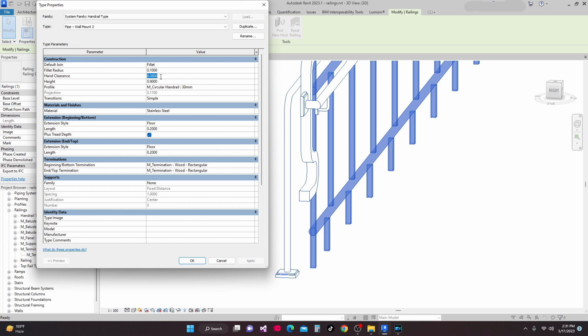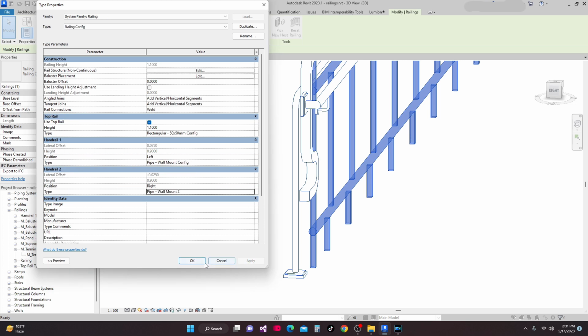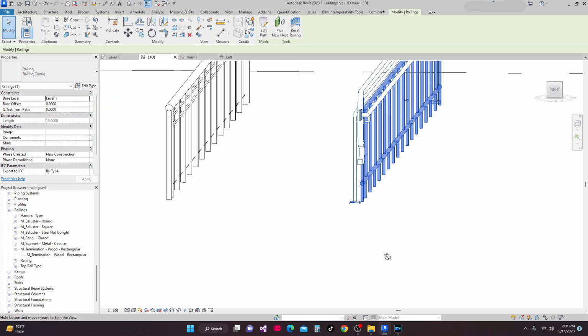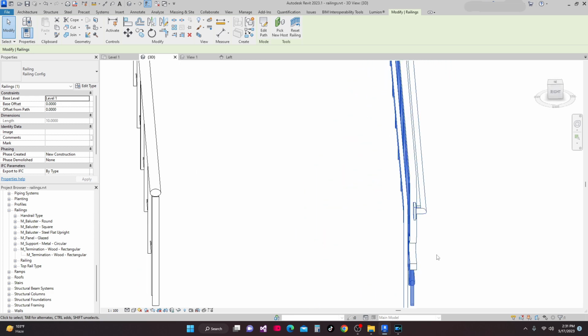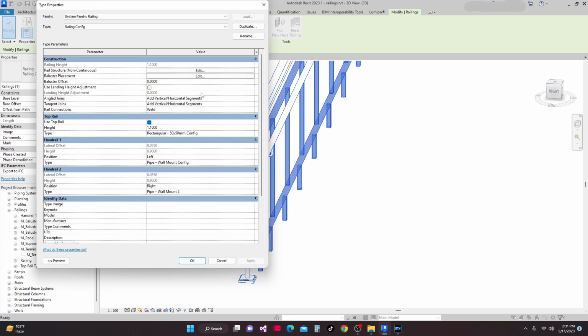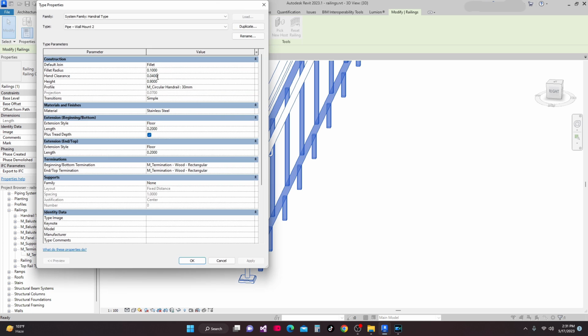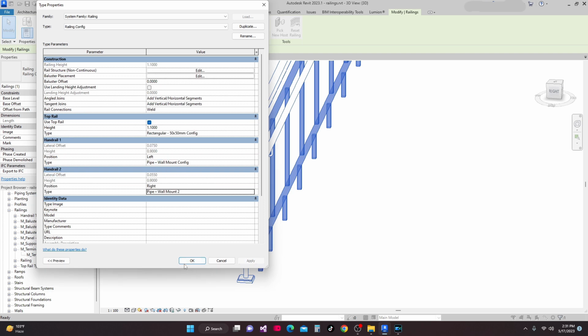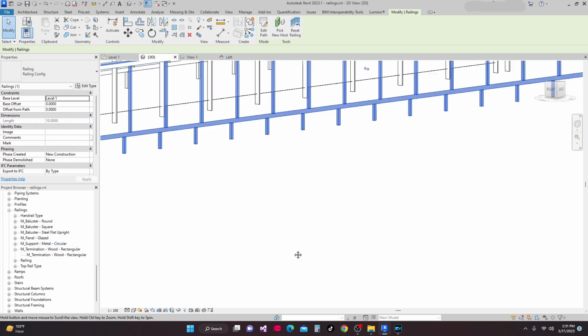Make it 0.4. Apply, and then okay, and then apply, and then okay. There we have this rail left and right. You can place this one at 0.5 also, so that this is the same as this one. You can place this one 0.5, and then apply, then okay, then apply, then okay. There we have two.